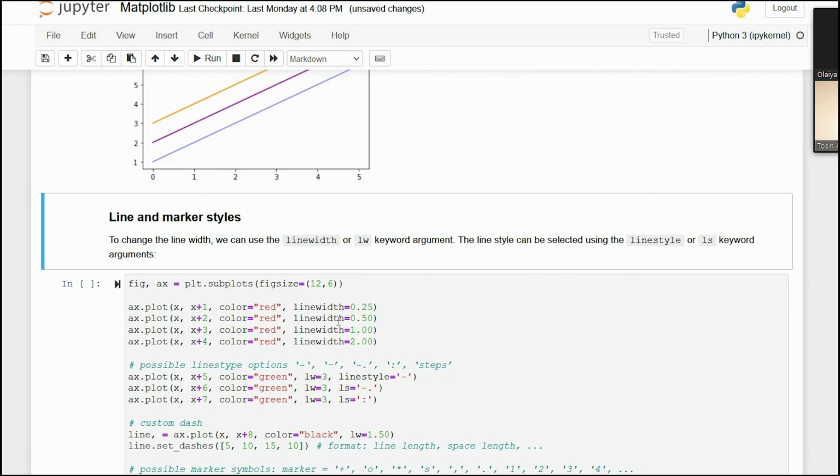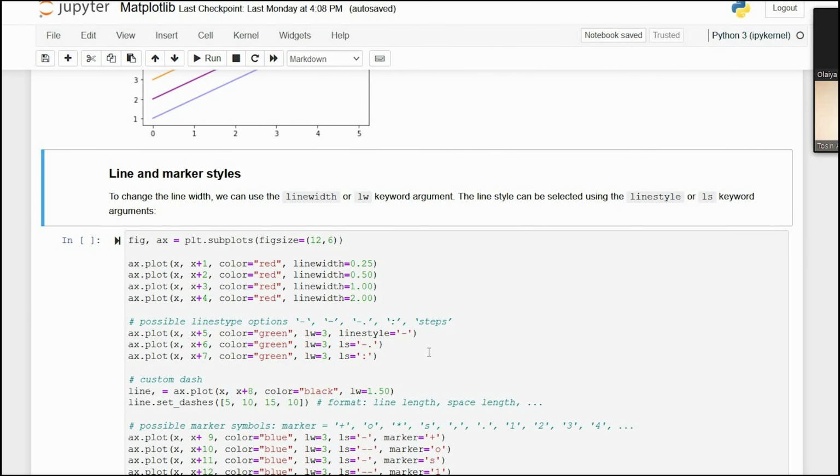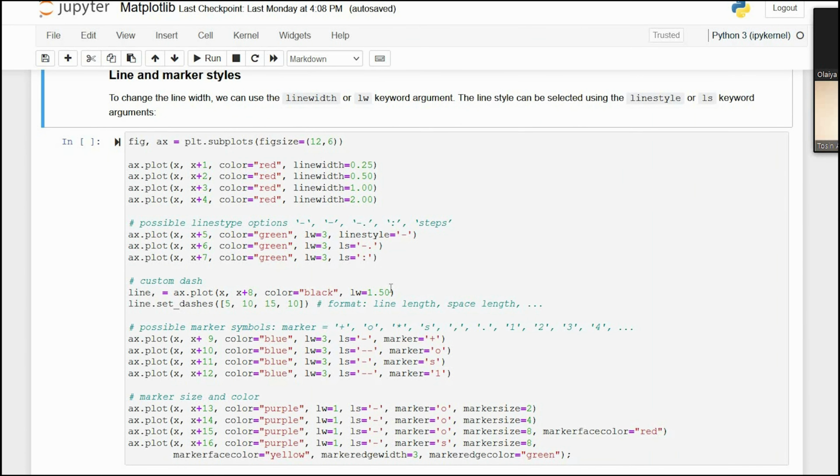Then line style. You can use line style or LS. The line style is all those dash, dash dash, and the likes. So now we get different line styles with this one. Then we mentioned line width, line style, line color, which other thing?